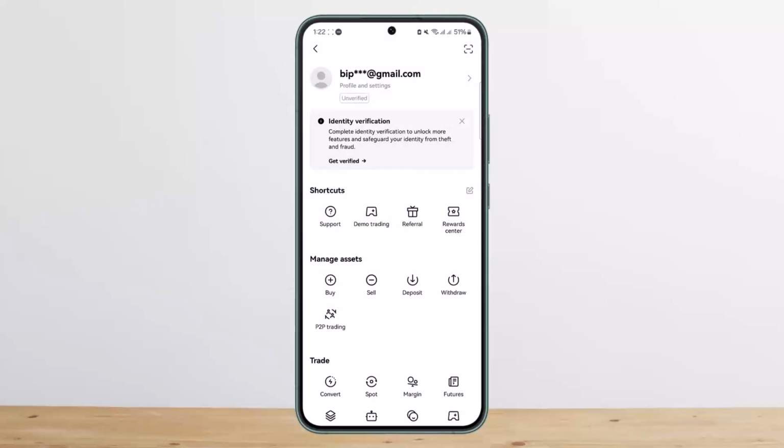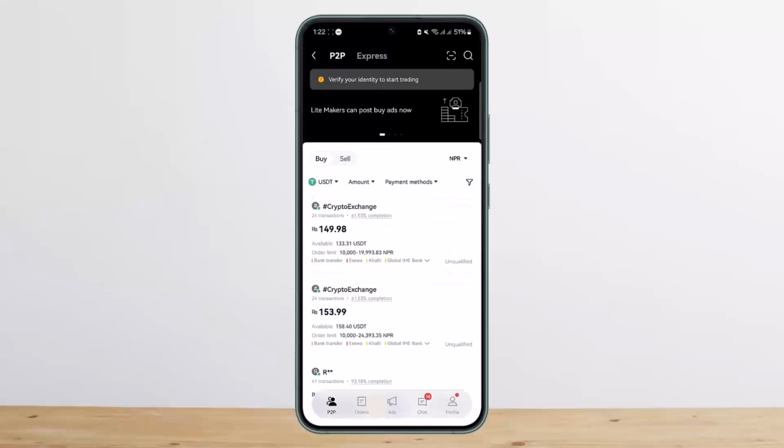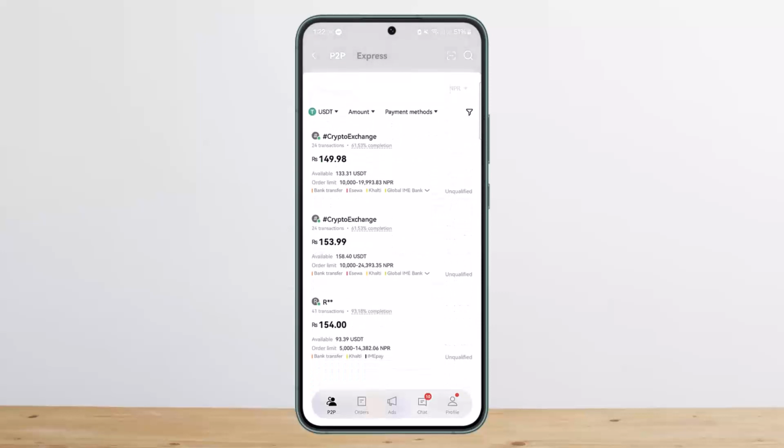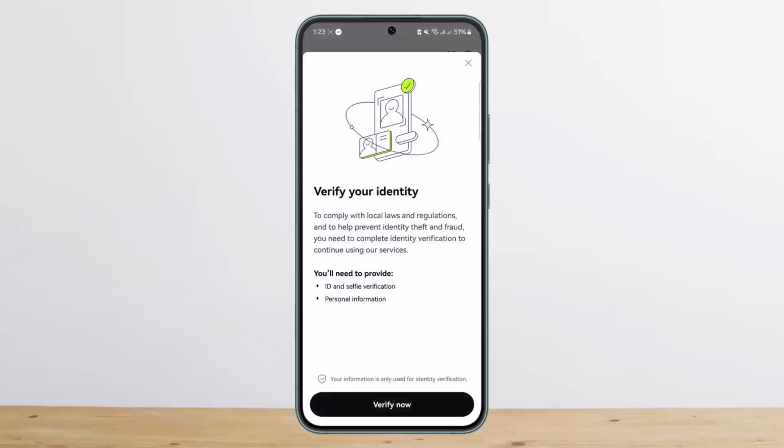Now the other way is you can head over to P2P trading, and there you'll get the option to buy USDT. You can choose from here and you can make the purchase. As you can see, I haven't verified my ID, so I'm not qualified for it. So this way you can buy USDT on OKX.